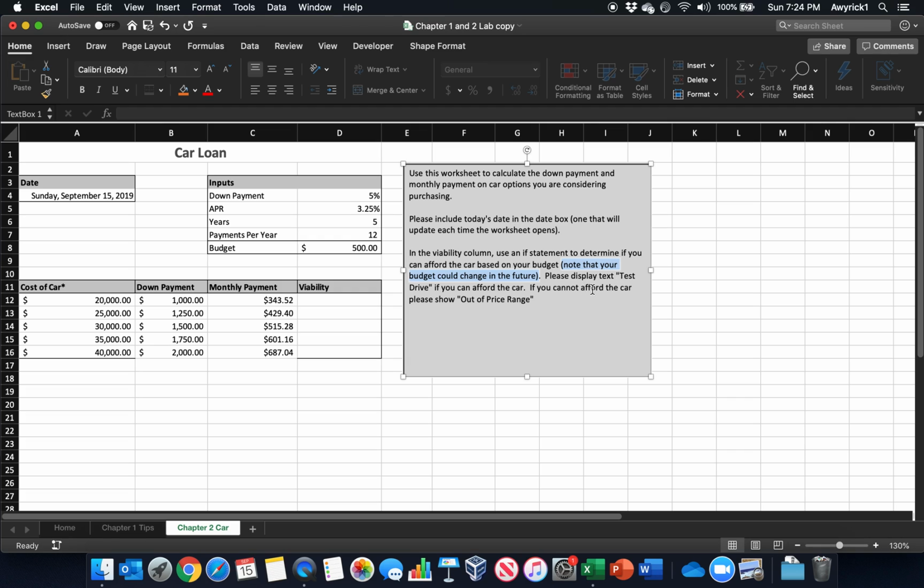Please display the text test drive if you can afford the car. If you can't afford it, please show out of price range. So we have two options. Either we can afford the car or we can't. We have an if statement. We're only going to type the word if one time. We're going to type the word if the number of options that we have minus 1. So here we will type it once. So we'll start with equals if.